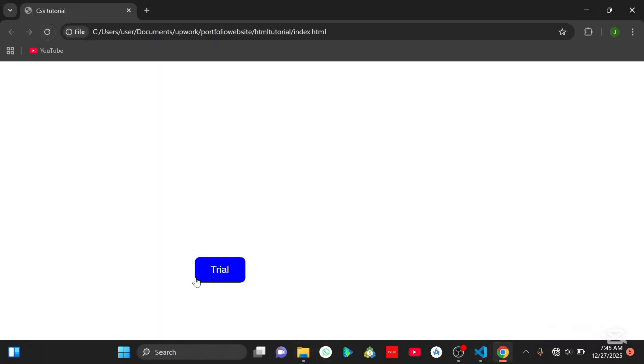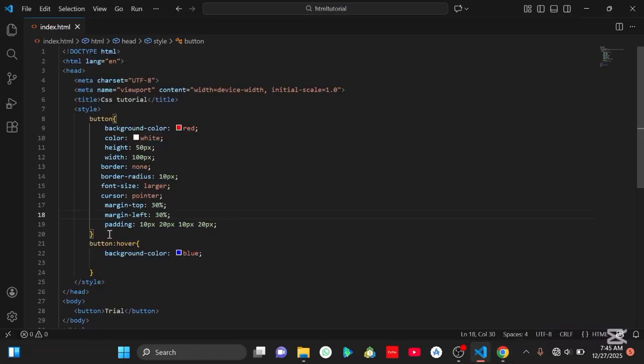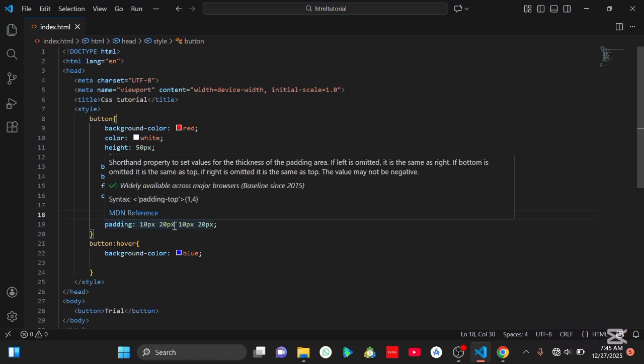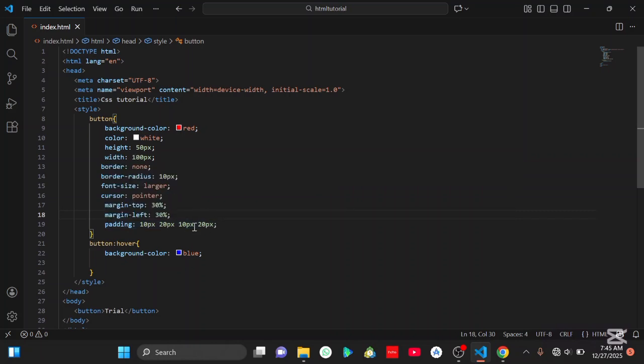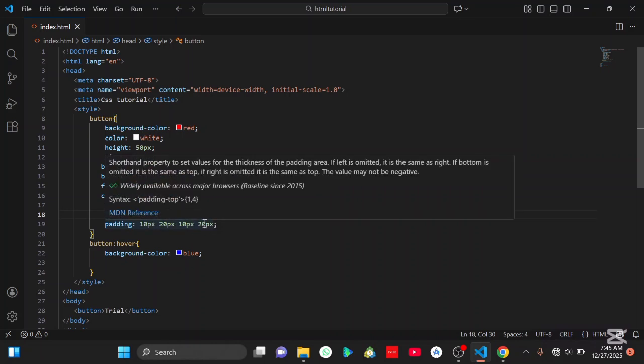That is because this padding we have given is simply the short form of what we already did with padding left, padding top, padding bottom, and padding right. So when you say padding, the first value is the padding top, the second one is padding right, the third one is the padding bottom, and the last one is the padding left. But instead of repeating padding top, padding right, and so on, we can just give 2 values.